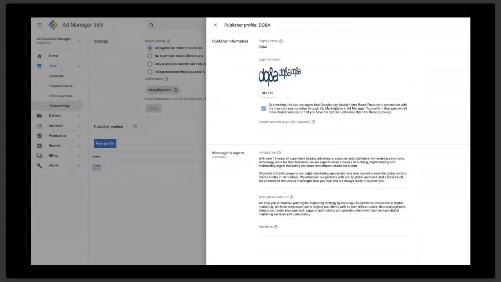After you saved your profile and published it, you cannot unpublish it anymore. But you can select the option on the top left: no buyers can make offers to you. For instance, when you get transferred to a second ad exchange account and you need to get rid of this profile, for instance.